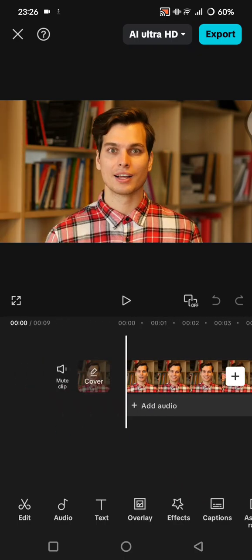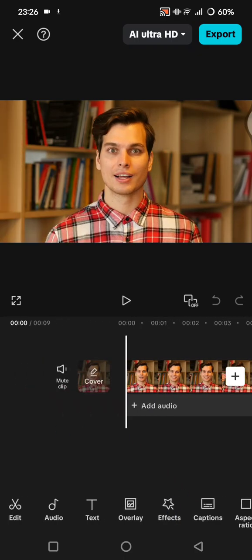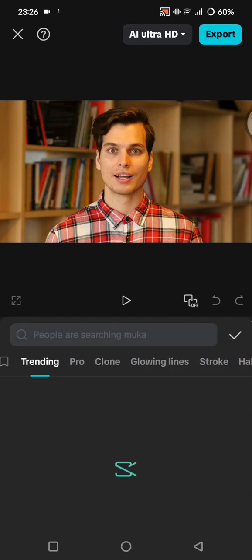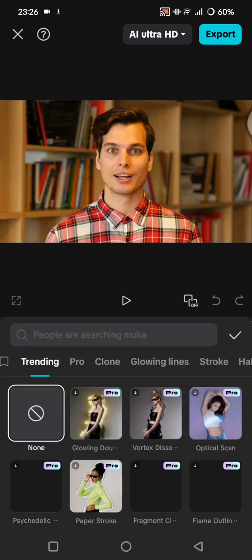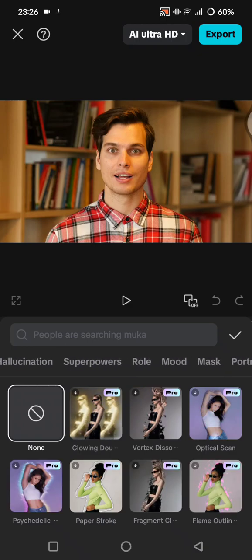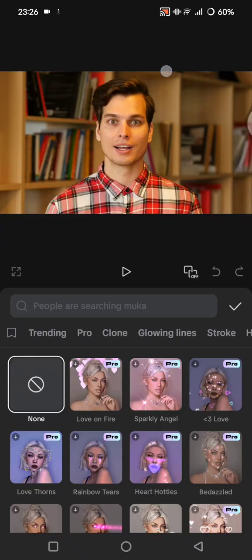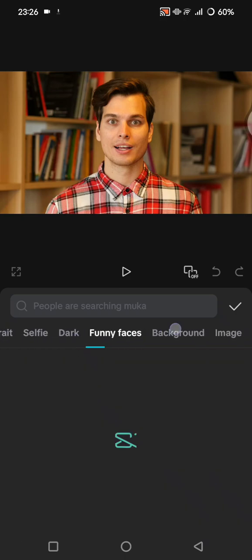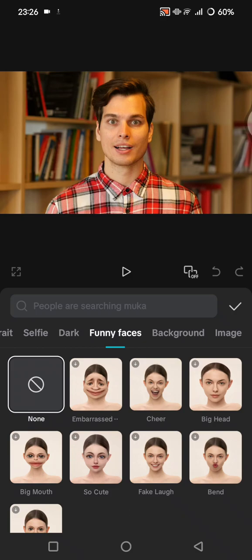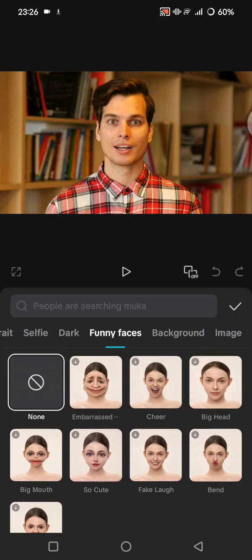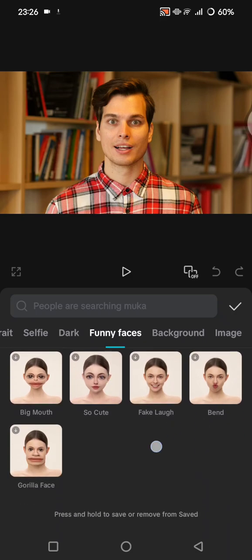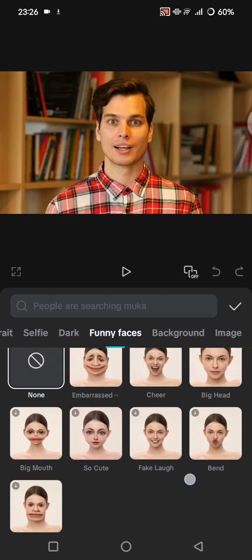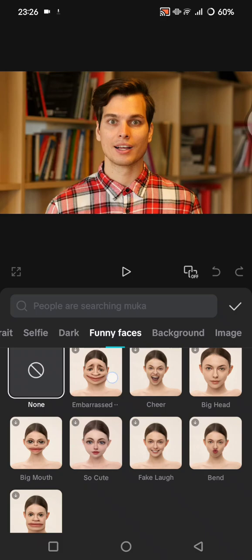Now to apply the effects, you can go straight to effects in here and choose body effects. Now you can just swipe until you find the funny faces category, this one. As you guys can see, there are lots of funny faces effects that you can apply to your videos. Let's try one by one. This one is embarrassed.